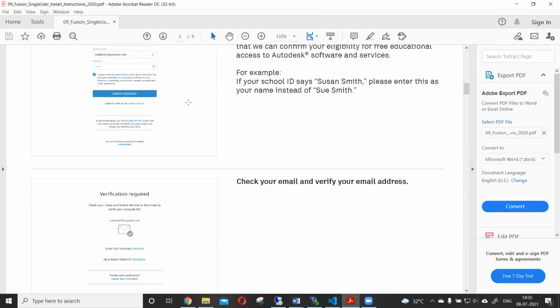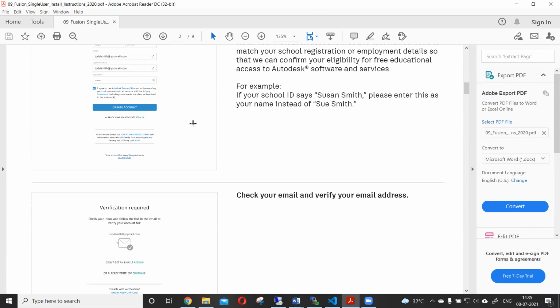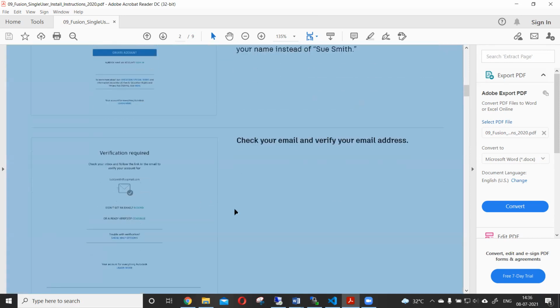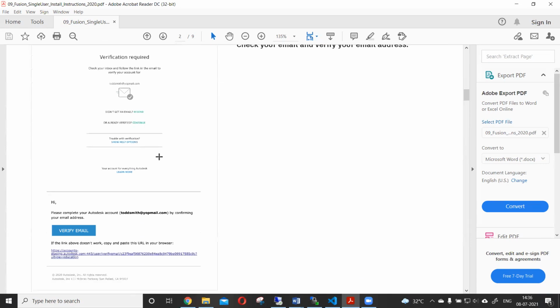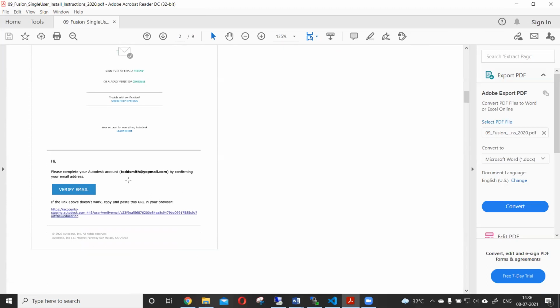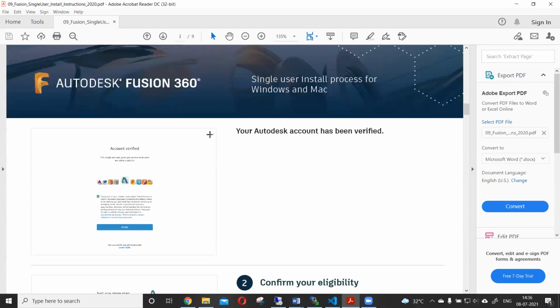Then when you fill in this information, you will get a verification email on the email ID you mention here. Just go to your email, click on verify email. When you click on verify email, you will jump back to the Autodesk page again.